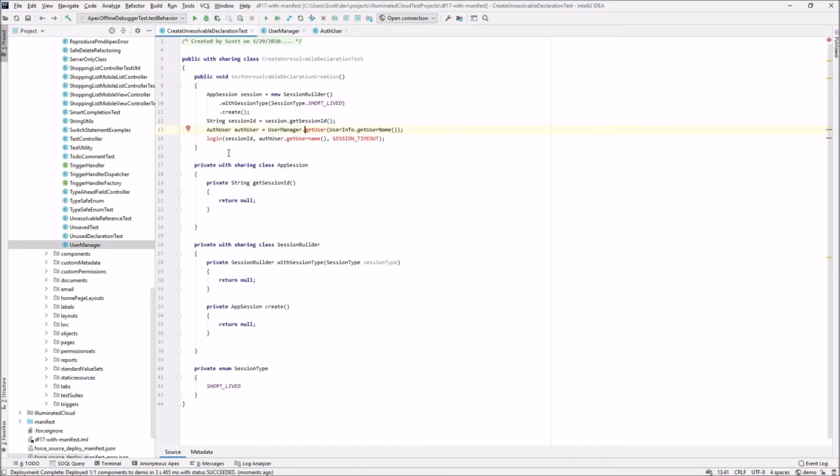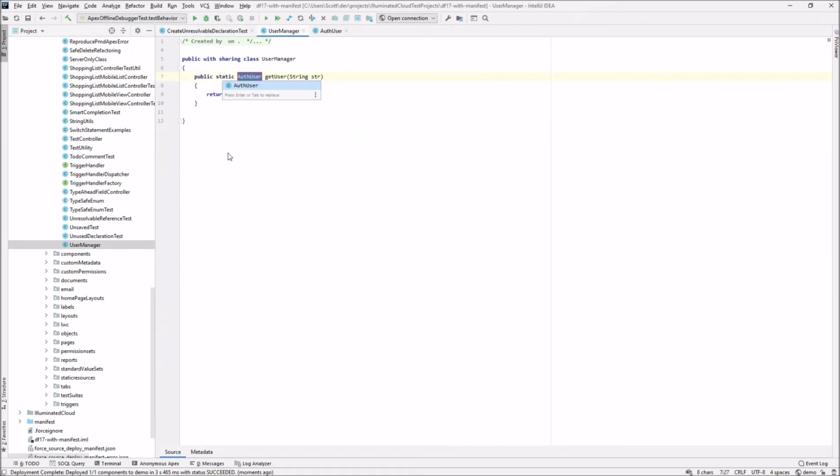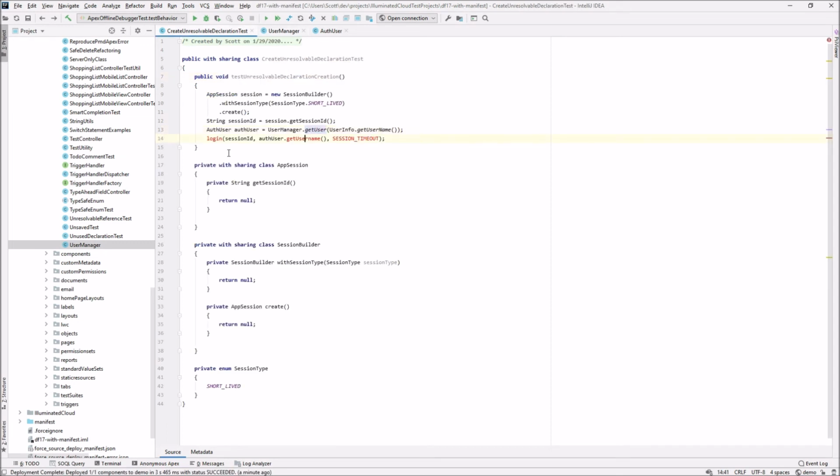And now we'll add a method to user manager, and this is being called as a static method, as a class method, because it's not being called on an instance, and Illuminated Cloud will infer that. So it'll infer a lot of things. Let's take a look. It will infer that it needs to return auth user because the actual invocation is being assigned on the left-hand side to auth user. It will infer that it takes one parameter of type string, and it'll even offer parameter name suggestions based upon the invocation expression, so username. So now we have our static method that returns auth user, takes one parameter called username, and that's now resolvable.